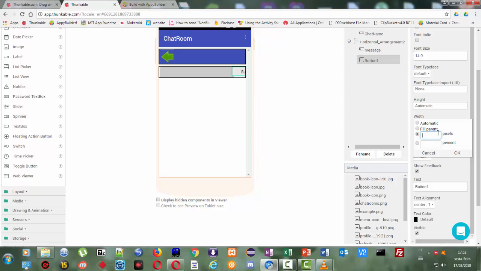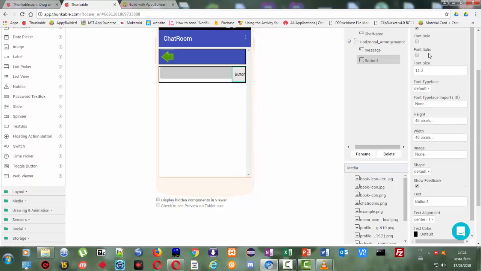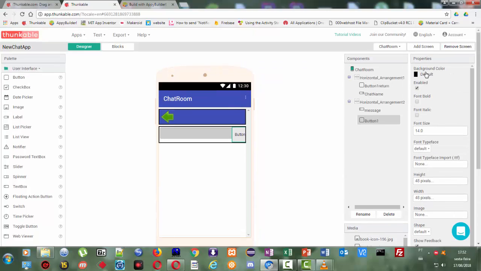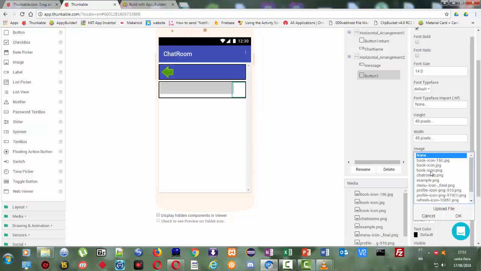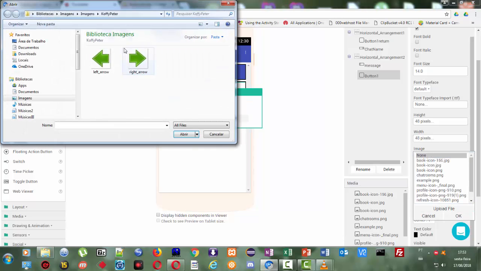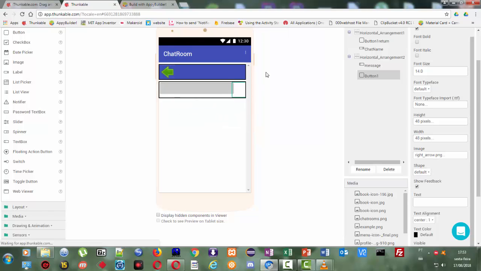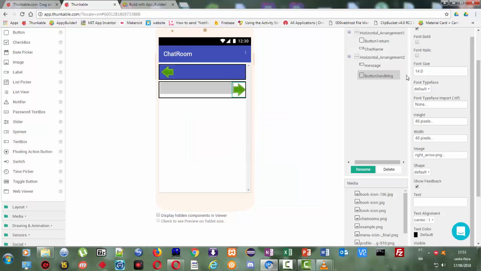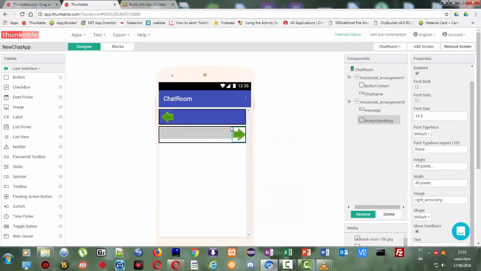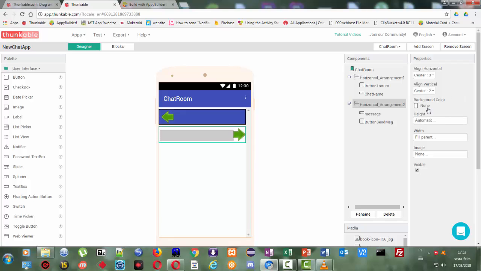The button we can set as 48. And the image, so this button here is button send message. This arrangement we're gonna get and put center.